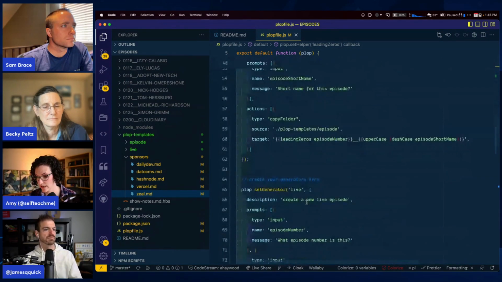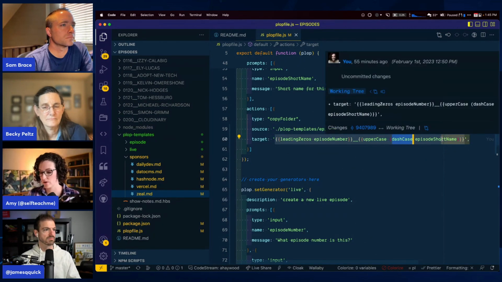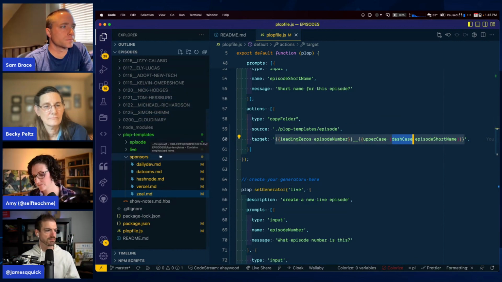Then it's also using a transformation to make all of that uppercase. And then it's also adding dashes in between the episode short names. So if I added in 2 words, it would add a dash in between where those spaces are.